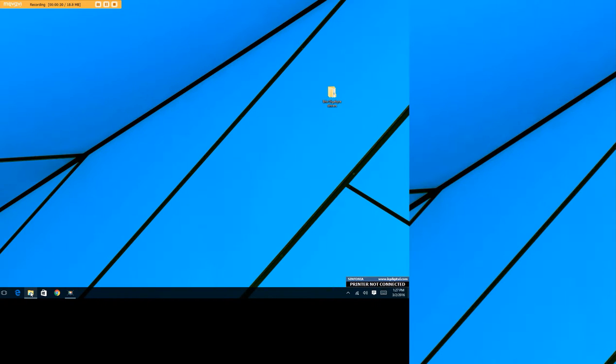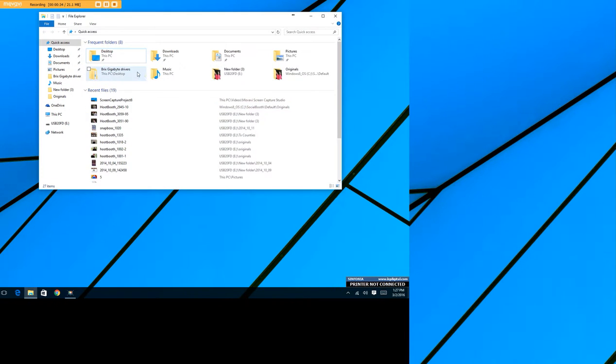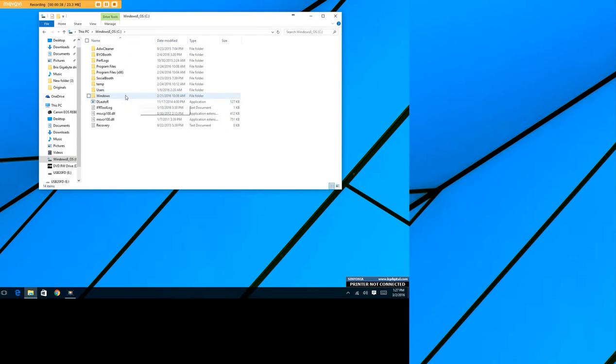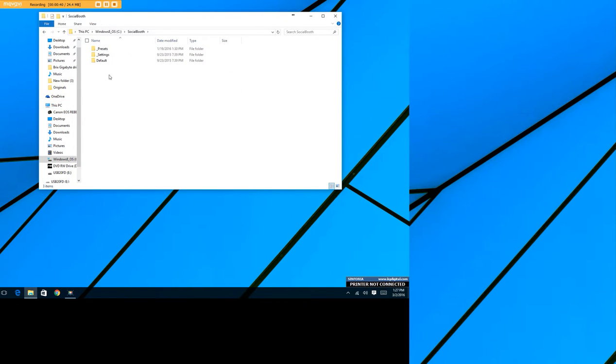So I'm going to double click on this below. Then I'm going to go on to This PC. It's on my C drive, in HootBooth. And my event is called default. If you've set up other events, it would have your other event name.